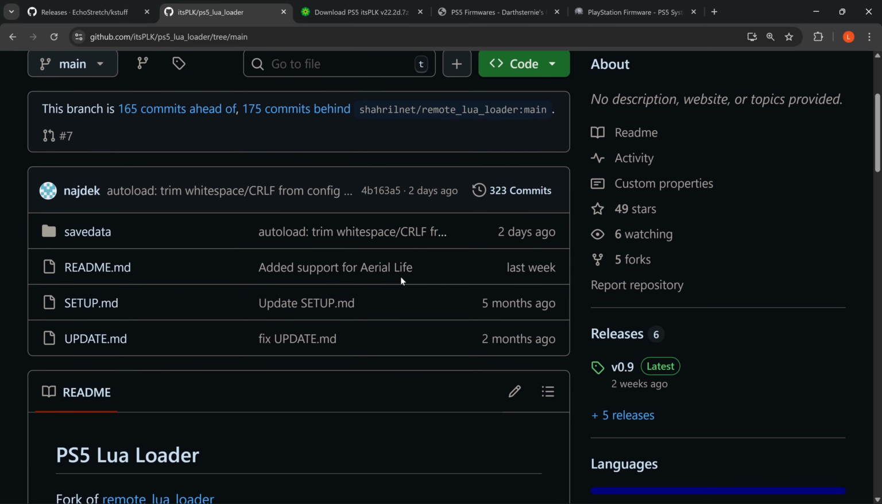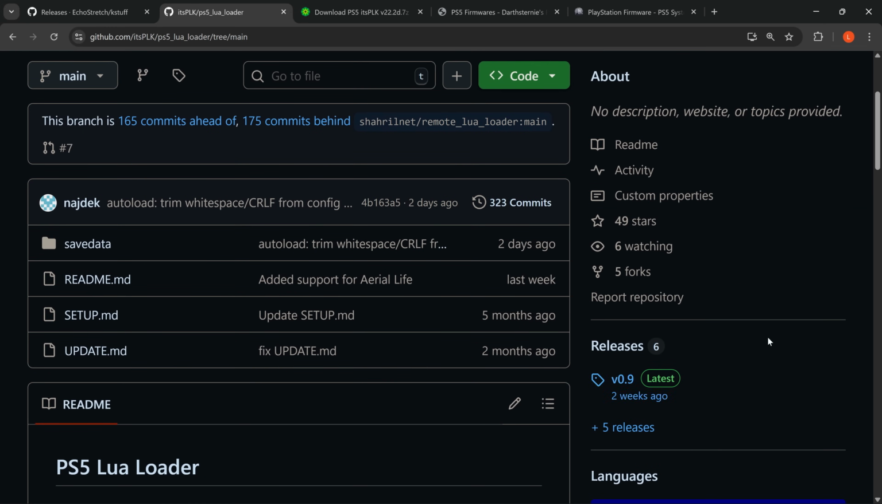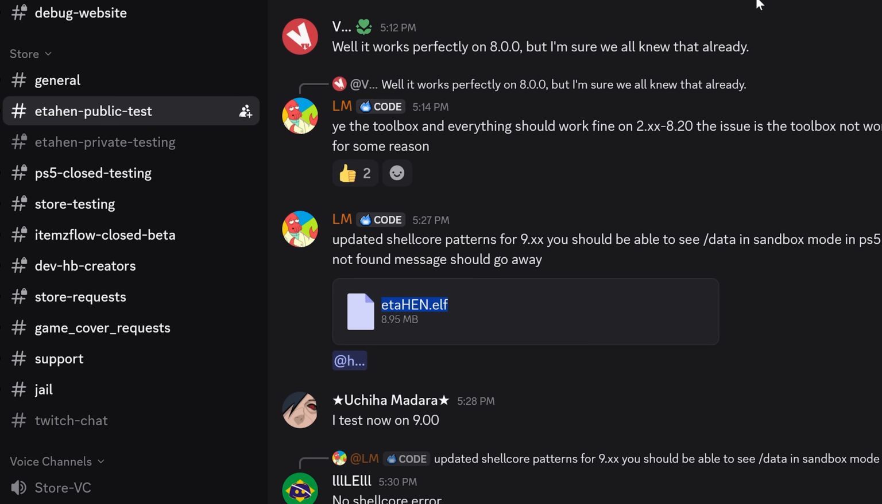We have the It's PLK loader here, which seems to work better now than previously, whereas previously it was better to use the remote Lua loader because it was more stable. From my tests, it does still seem to be more stable to use the remote Lua loader, but the auto loader is not as unreliable as it used to be. So you can use the auto loader now to automatically run the exploit and load Kstuff or etaHEN.